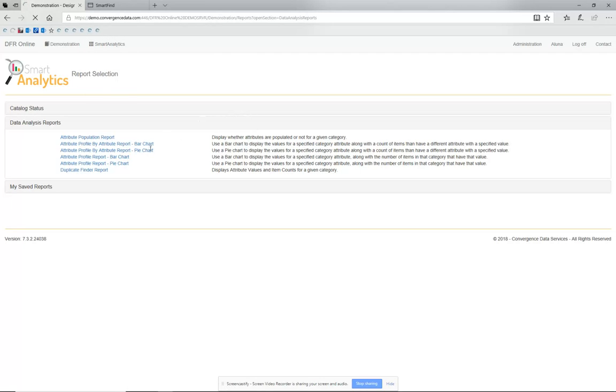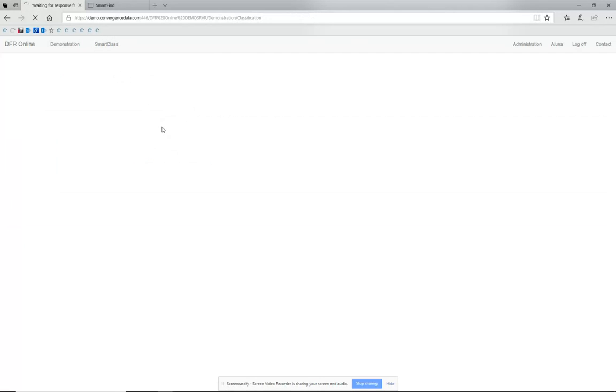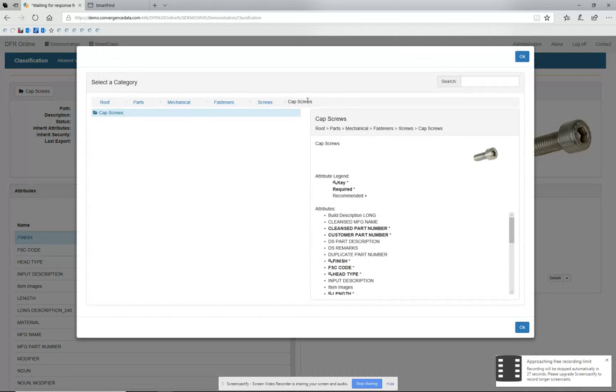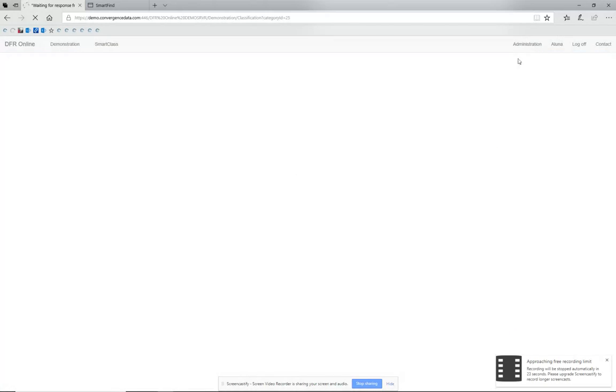Smart Class will allow you to also navigate the tree, but there's great ways to navigate the tree in lots of different areas. This is another way to navigate it and see the features, but for now, that is what we're going to show you.